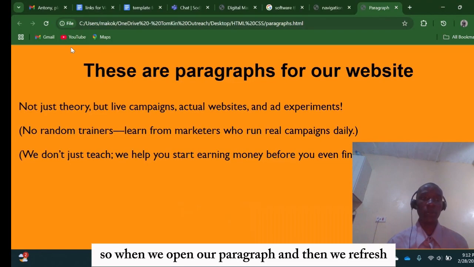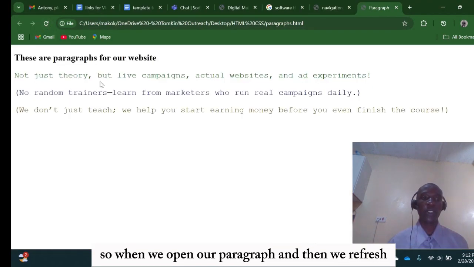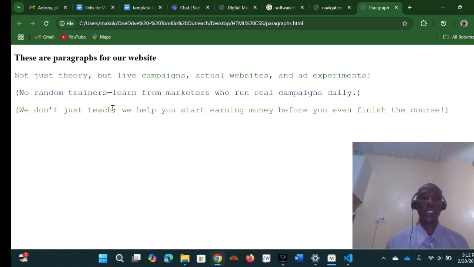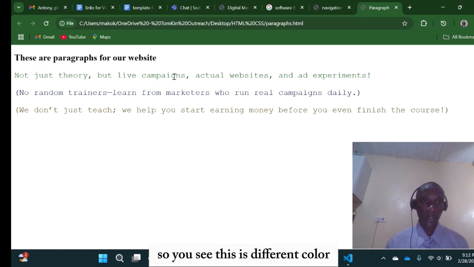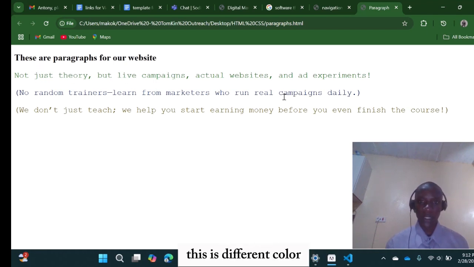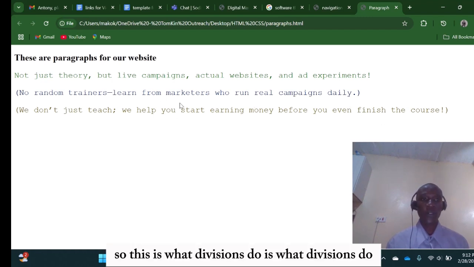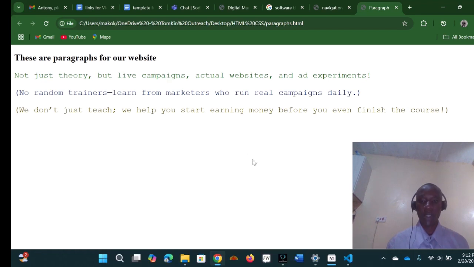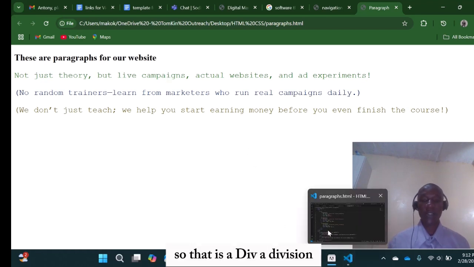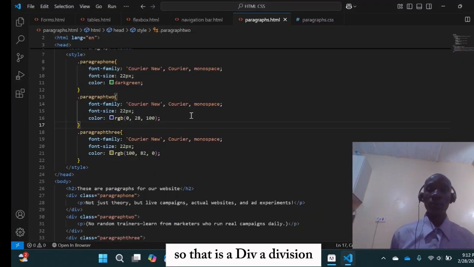So when we open our paragraph and then we refresh, this is what we have. You see this is a different color, this is a different color, and this one also is a different color. You see that? So this is what divisions do. So that is a division.